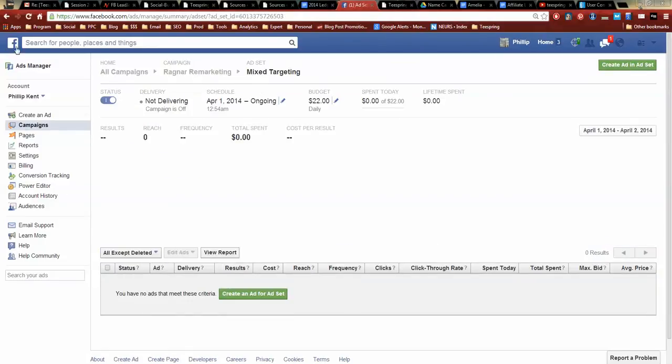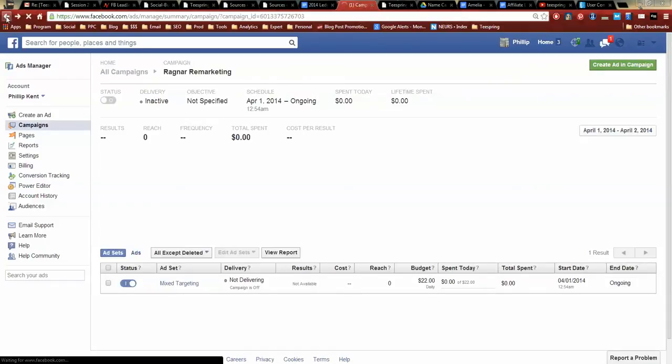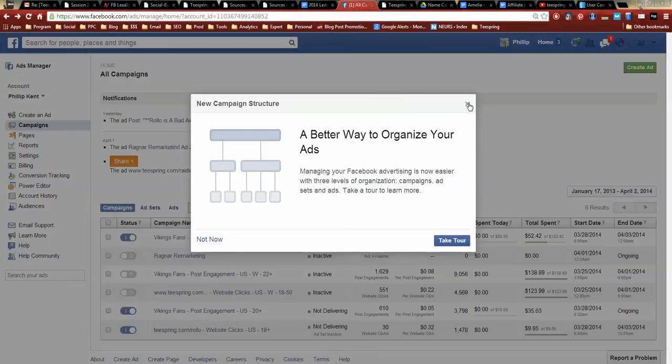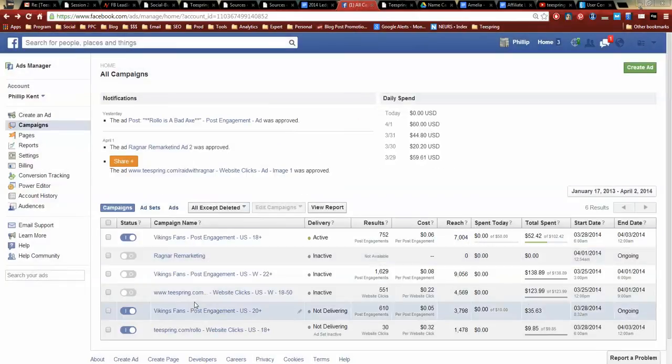All right, so whoops, hold on, sorry about that, guys. This relatively recent change in the ad format, in the campaign formats, is throwing me off a little bit, so bear with me for just a second.